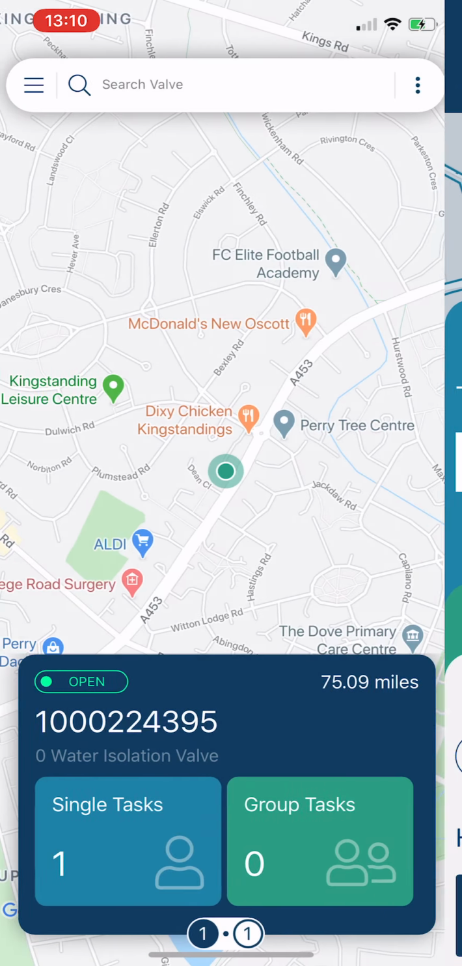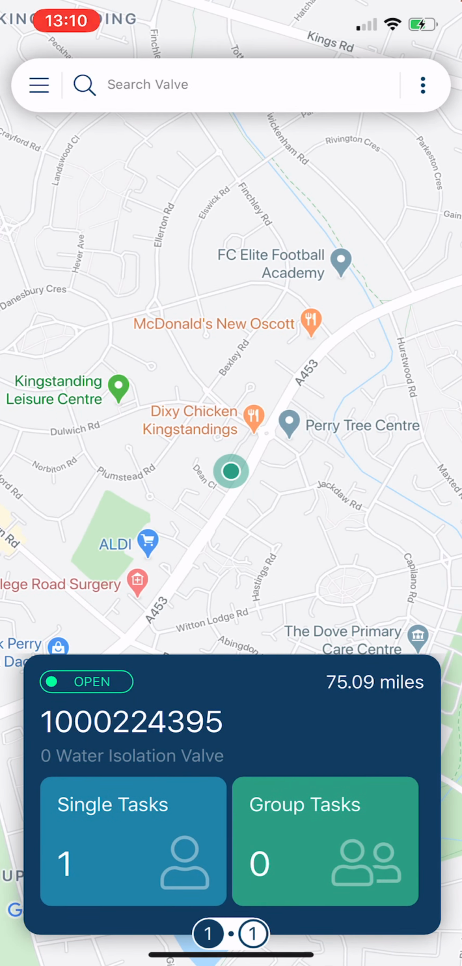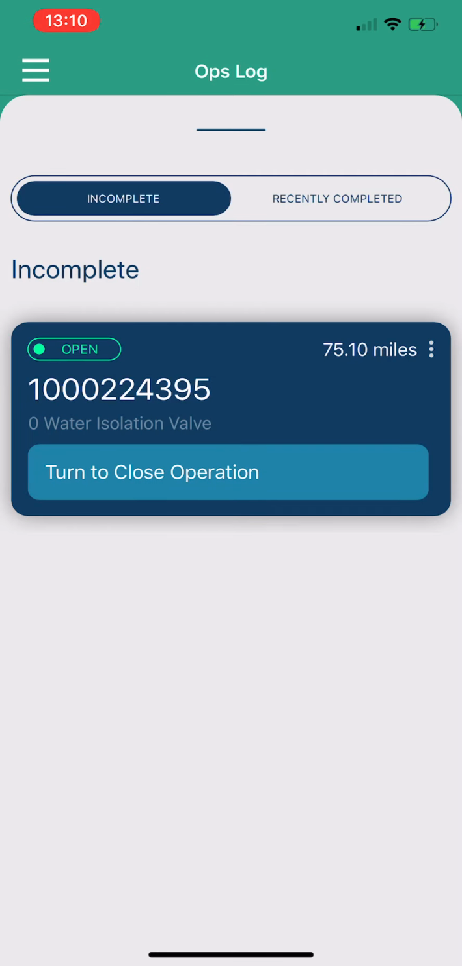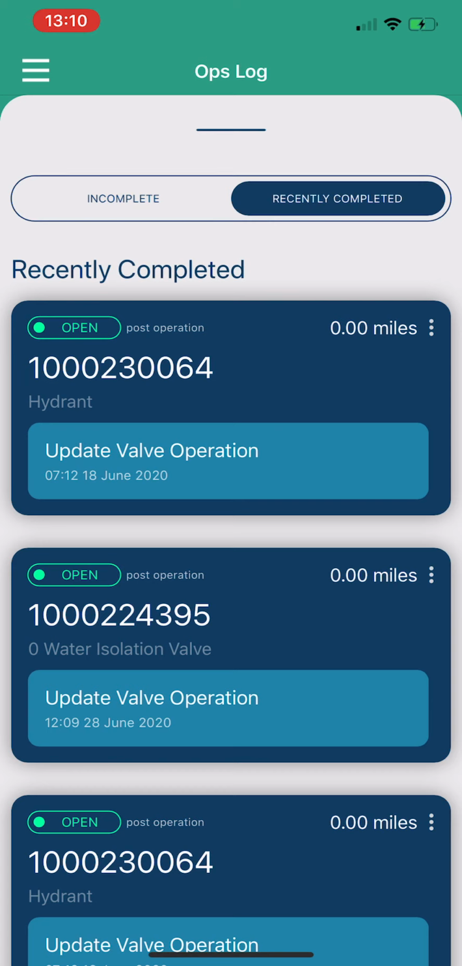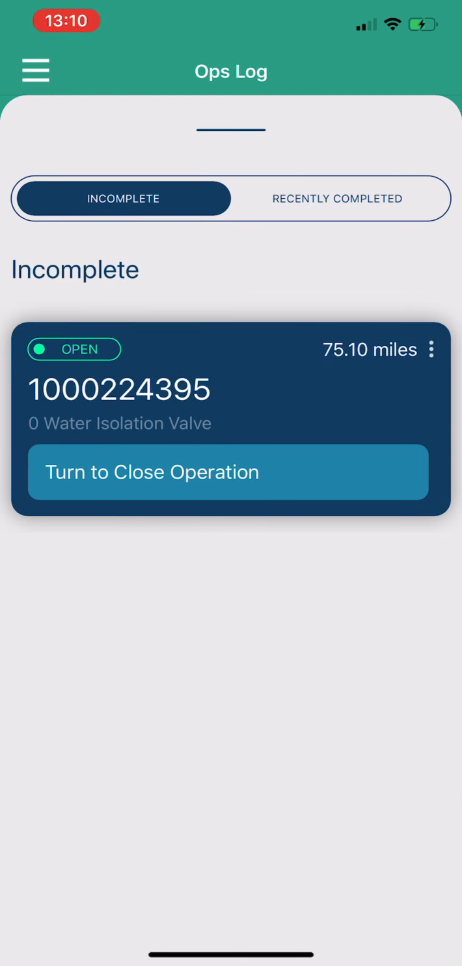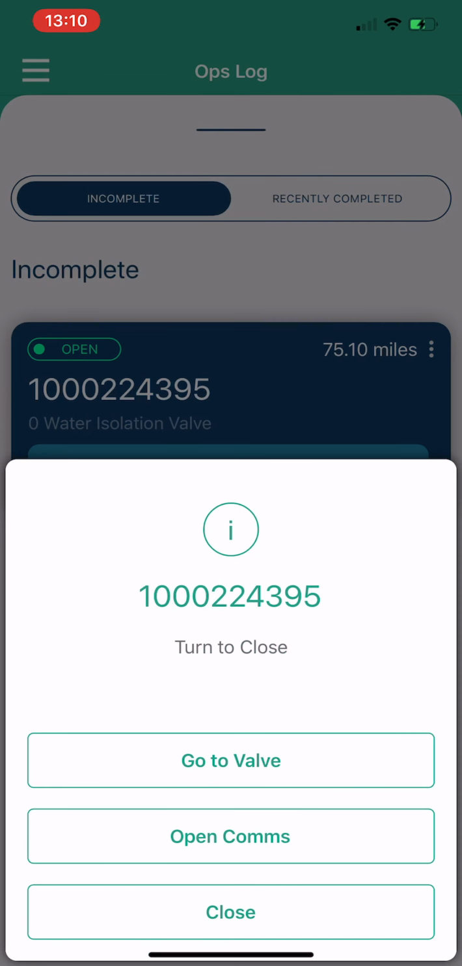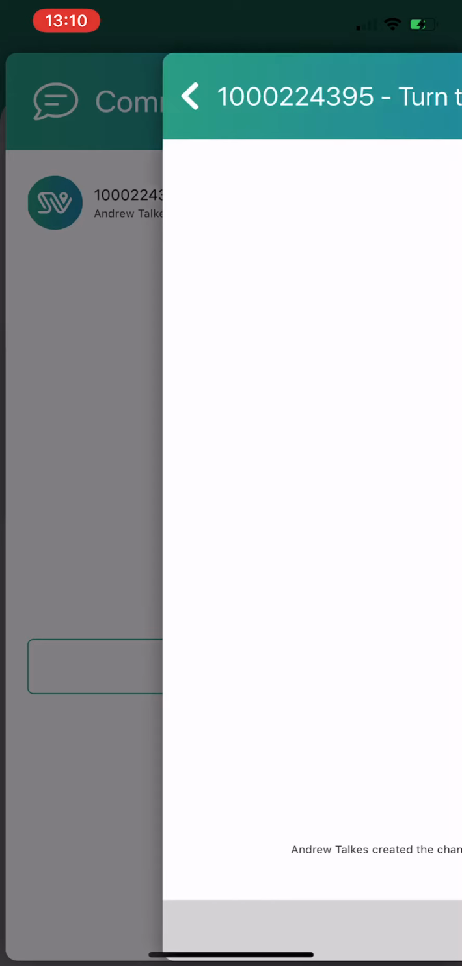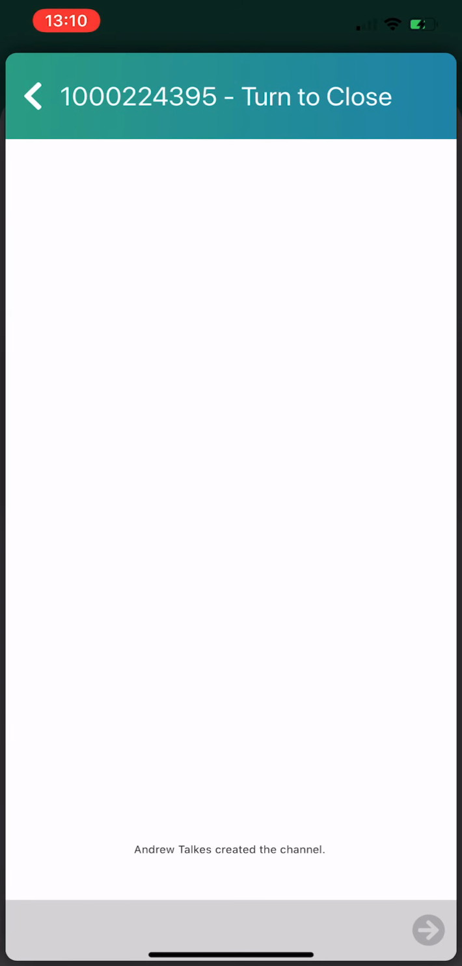So we'll just quickly go back from here, and I'm going to open up the menu on the left-hand side and then go into Ops Log. So when we go into Ops Log, we can see obviously our incomplete and recently completed operations, which are no different to as we had before. But one of the things you can now do is if you click on this, you can either go to the valve, or you'll see here it says open comms. So again, when you click that as a Severn Trent user, it will just tell you that that's disabled. If I click open comms, that then takes me to the new comms function.